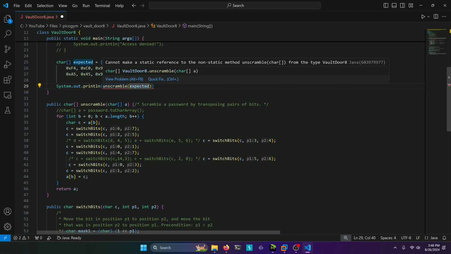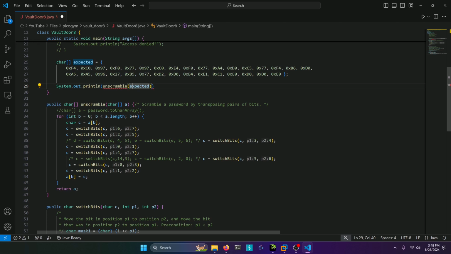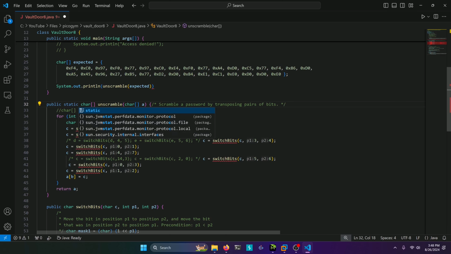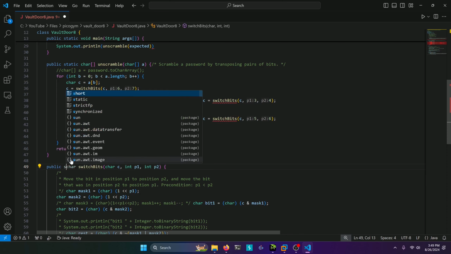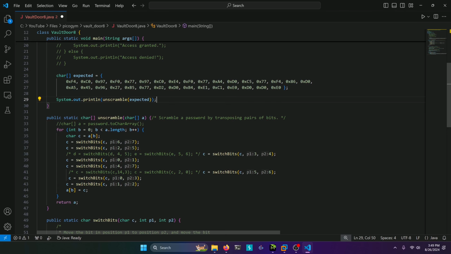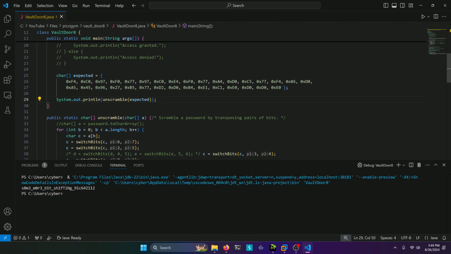We can see that an error popped up here. It says cannot make a static reference to a non-static method. So all we have to do is make this a static method like so. And we'll also probably want to do that with the switch bits function down here. And then I need to put a semicolon right there. And we should be able to run this. So let's go ahead and try running it. We can press F5 to run the Java debugger. And indeed, we get our flag.